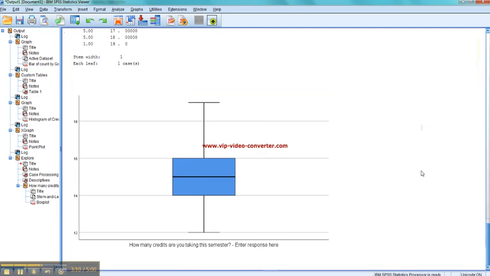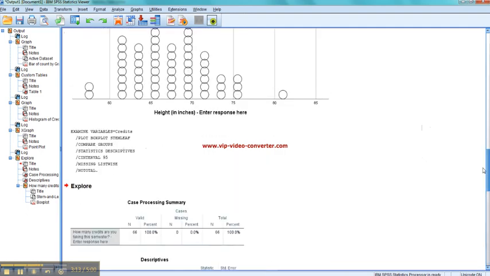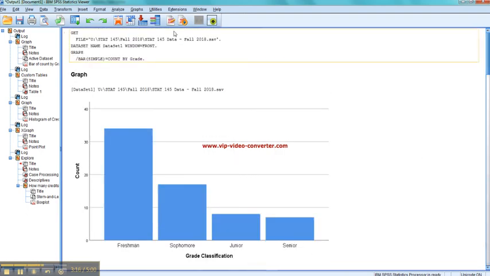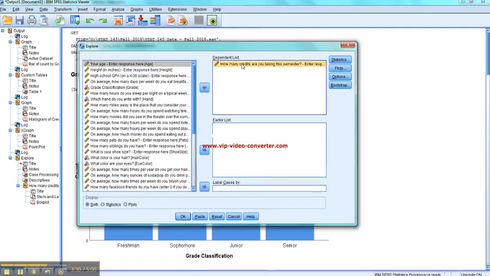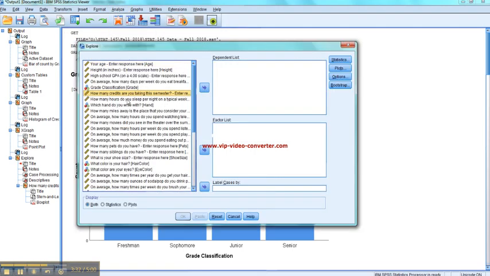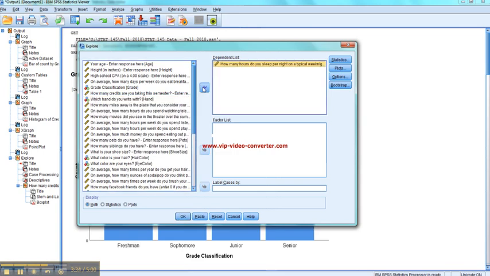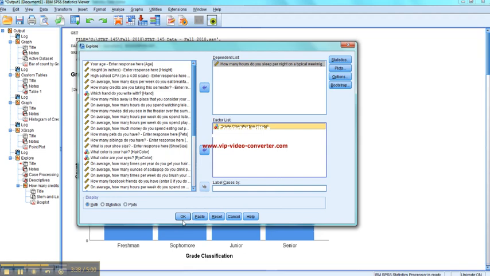One other thing that you might want to do is break up one of these quantitative variables according to a category. You can do that in both of the options I've showed you for graphing. Let's say we wanted to break up looking at a variable by grade classification. So we can go to Descriptive Statistics and then Explore. And let's look at how many hours of sleep you get and see if that differs by grade. So we put grade classification down here in the Factor List and click OK.